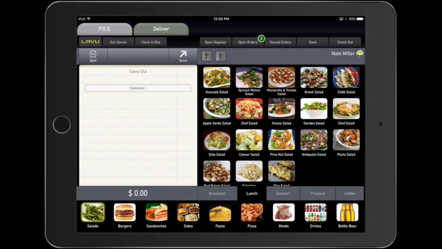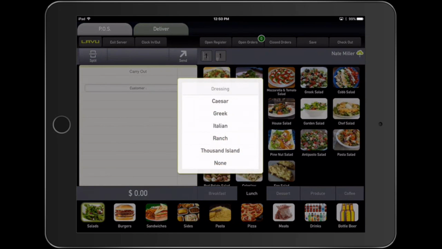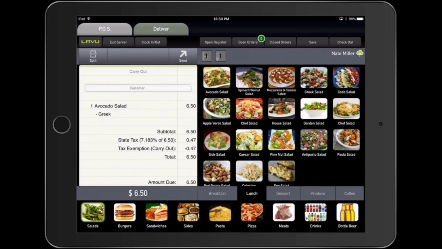I'm going to select an item from a category, and let's say our customer wants an avocado salad. Select avocado salad and a force modifier with dressing choices pops up. You are able to set up force modifiers for any menu item so that your servers cannot move forward in the order process without making a selection. The customer wants Greek dressing. I'm going to tap on the Greek, and you can see on the order pad the force modifier shows up with a dash. The force modifier is one of 3 modifiers that you can enable in Lavu.